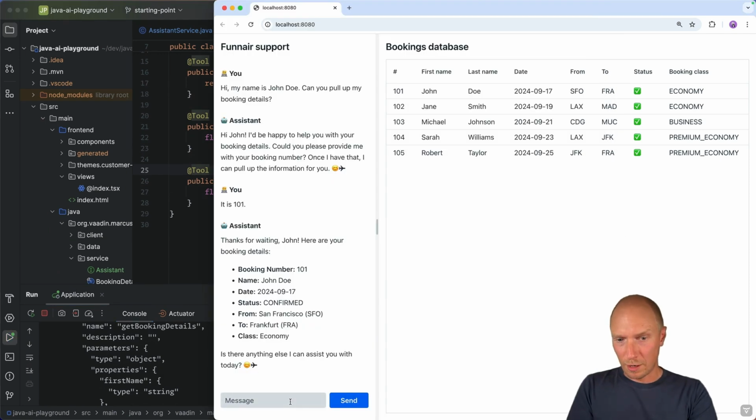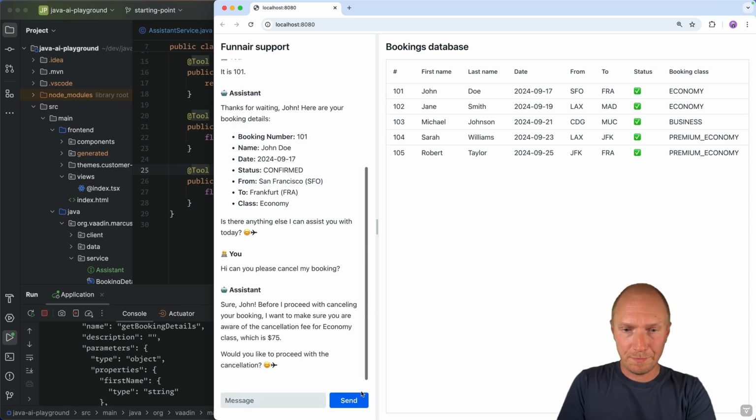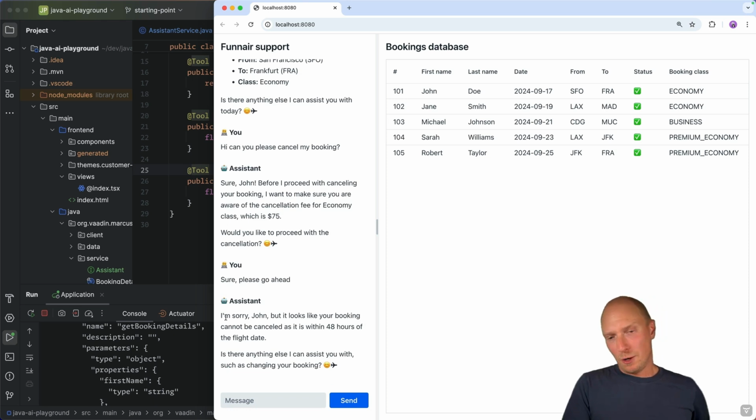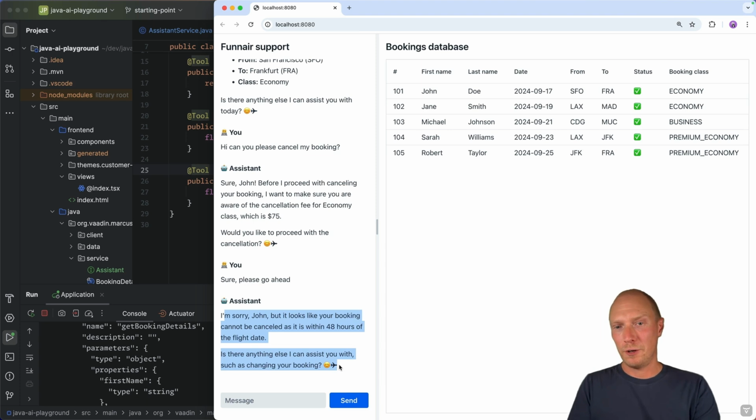All right, so good enough. We have our booking here. Let's see if we're able to cancel it. Hi, can you please cancel my booking? So let's see what happens here. It's making me aware that there's a cancellation fee. Okay, sure, please go ahead. All right, so it took a little while here. Ideally, it would have noticed earlier that we're too close, but better late than never, I guess. So it's telling John that no, sorry, can't do. We are too close to the flight for you to make any changes.